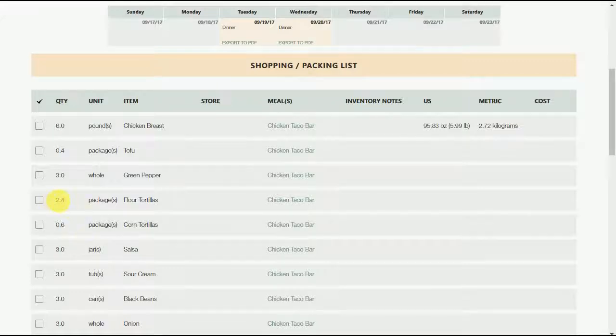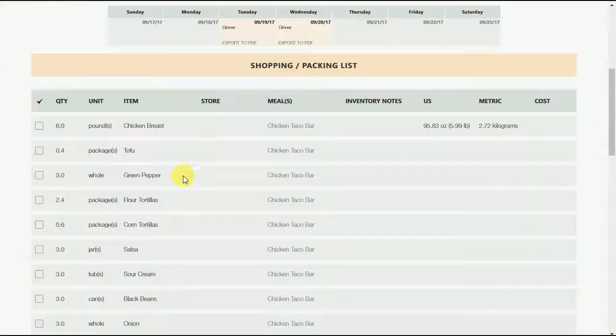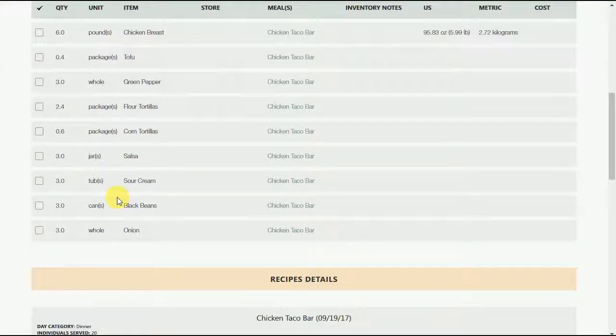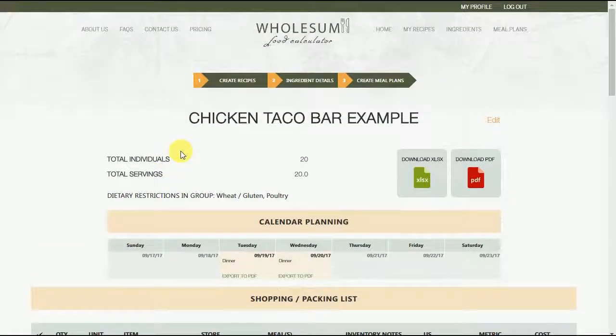Same with the tortillas. This says we'll need 2.5 packages of flour tortillas and around half a package, 0.6 packages of corn tortillas to accommodate for the individuals on both this Tuesday and this Wednesday that are gluten intolerant. So that's just a very quick example of how you can use the substitute ingredients function to automatically calculate the amount of alternate ingredients that you might need to accommodate the dietary restrictions. Hope that's helpful for you.